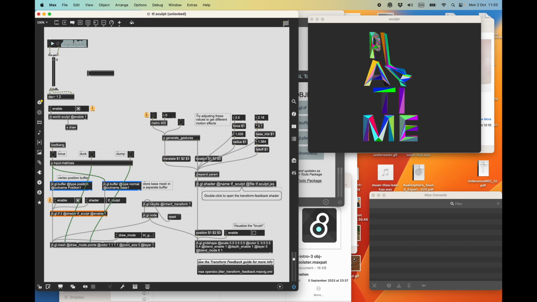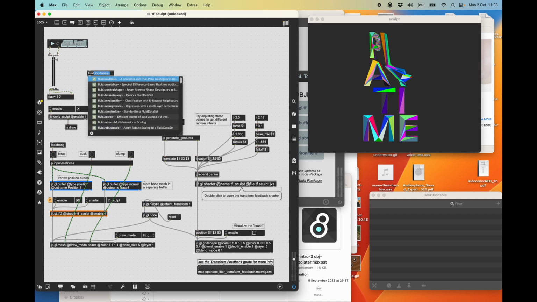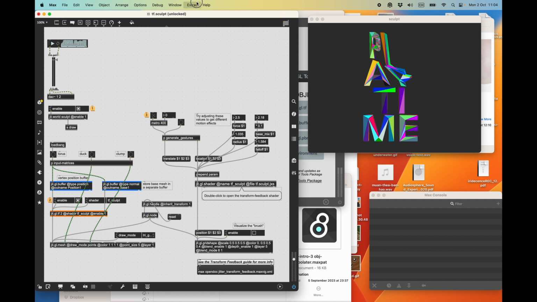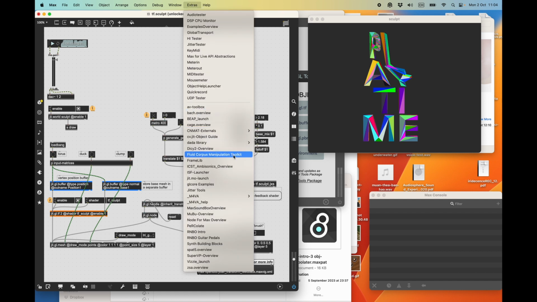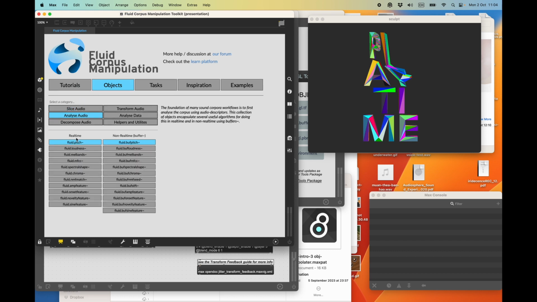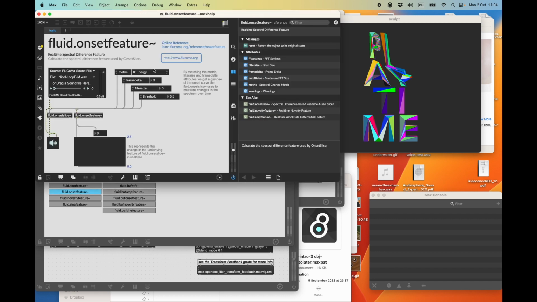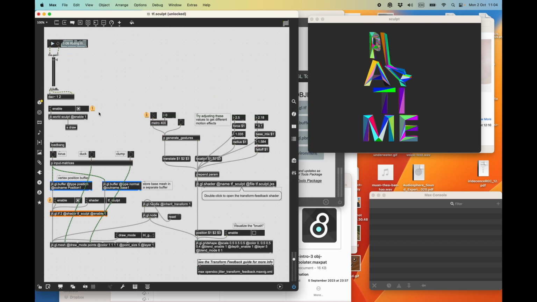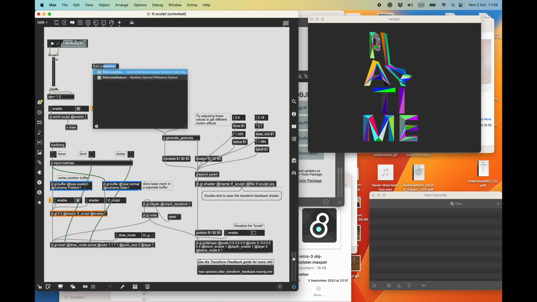And I'm sure you remember the fluid. Here, let me show you in the package manager. The Fluid Corpus Manipulation Toolkit, FluCoMa. In here, if you go into objects, analyze audio, you have a whole bunch of real-time audio analysis objects. We've looked at this in class already, and the one I'm going to use now is the onset feature one, which detects onsets, attacks basically. So we can just write fluid.onsetslice.